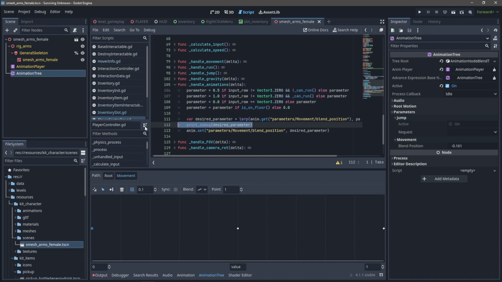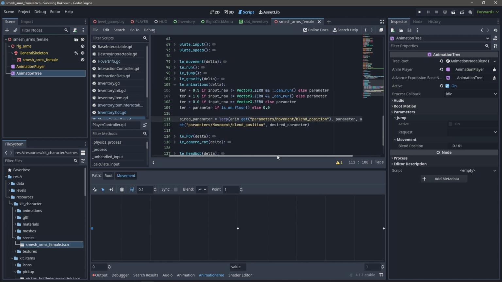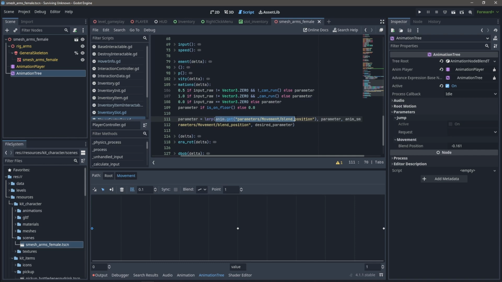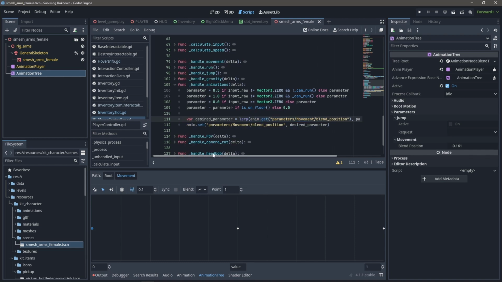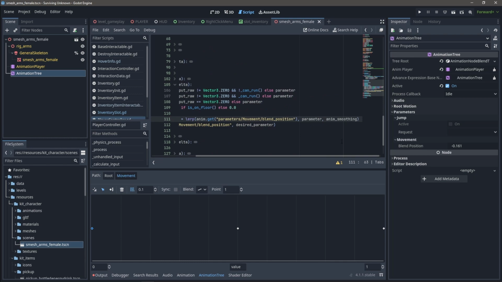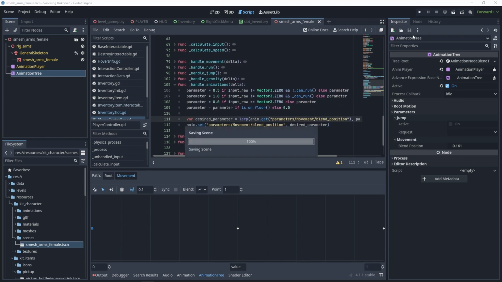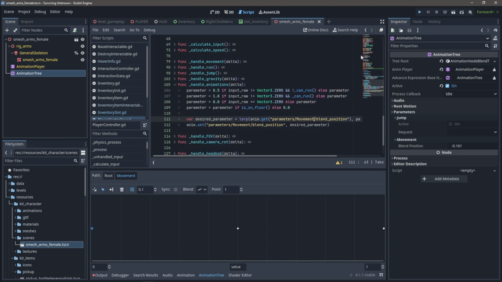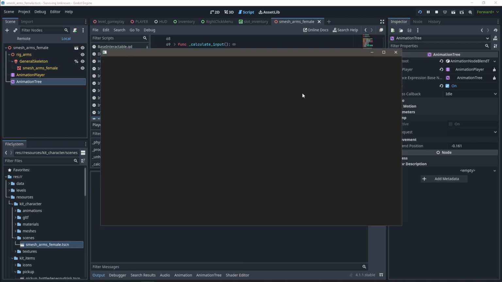And I also changed the lerping method. Before, I was saving to last parameter, which would just be the desired parameter from the last frame. But now I just get the blend position of the blend tree from the animator, which is much simpler. And then I remove the delta time, because that's really not needed in the lerp function here. And now we wait again.